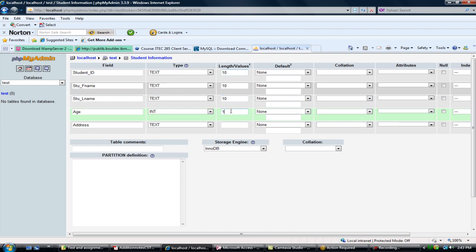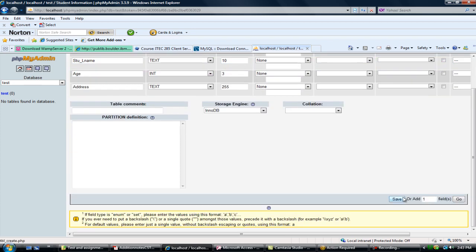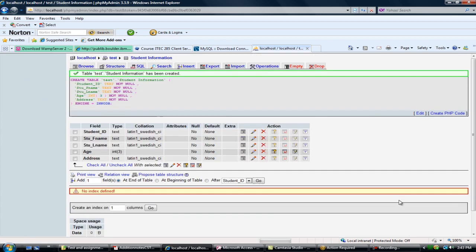Your age could only be like two digits, unless you go up to 100 years, so that's 3 lengths and value. And the address we could take up to 255, to a length like that. I think what I'm going to do here is leave it as it is. I'm going to see what this option here is, default. I'm going to leave that as it is as well, and I'm going to click save, and there it is, I have my table that is installed.